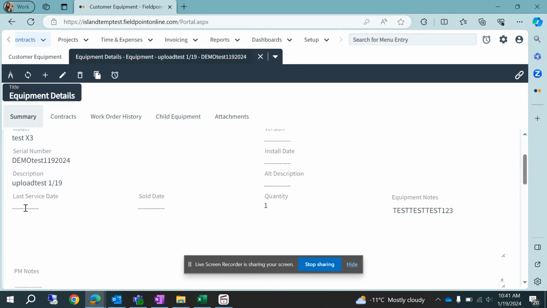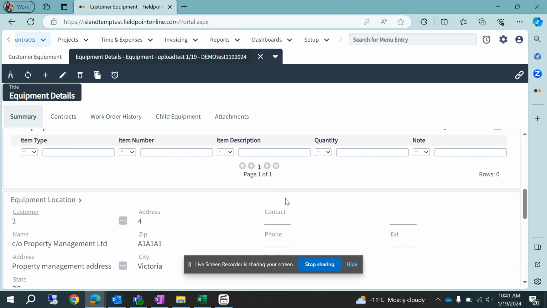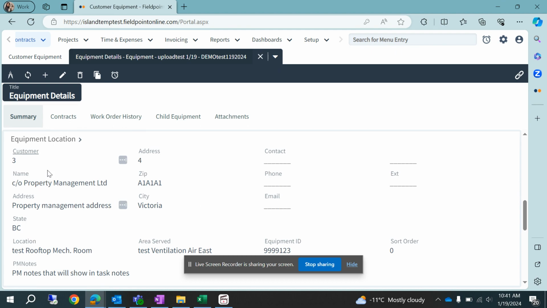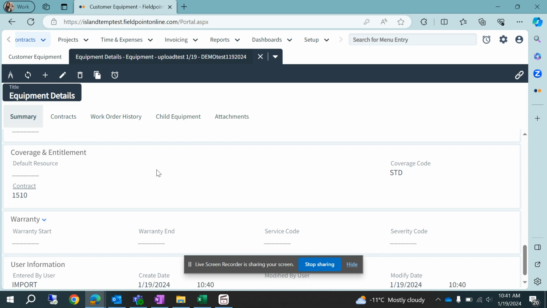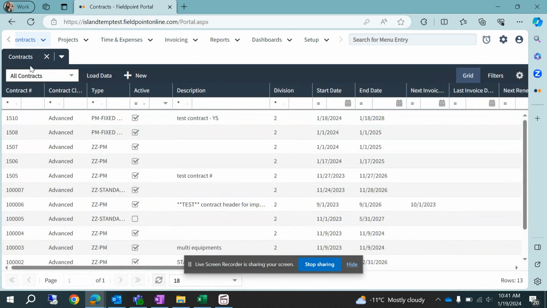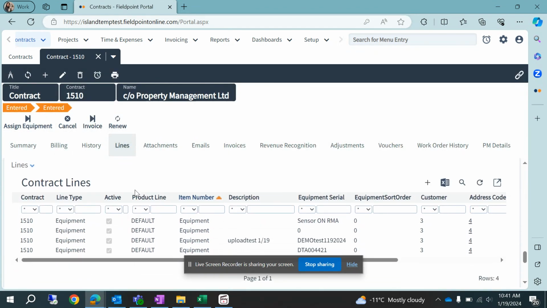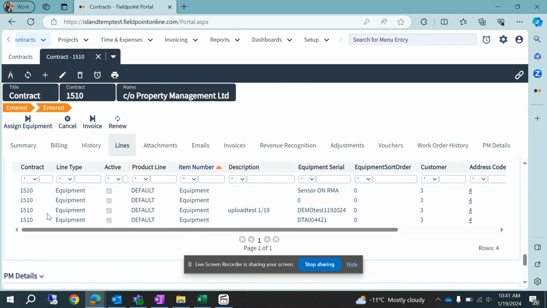So like for those sold today, last service date is empty, and you can see here's the equipment notes. And here is the equipment location. It belongs to customer 3 and address is number 4. All right. And then it belongs to this contract, 1510. And now let's go to 1510 and take a look. I go to contract 1510. So first we have a line for this item, which is here.